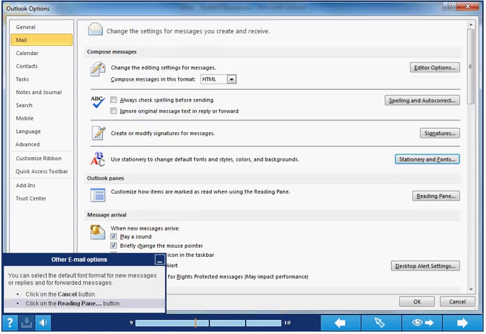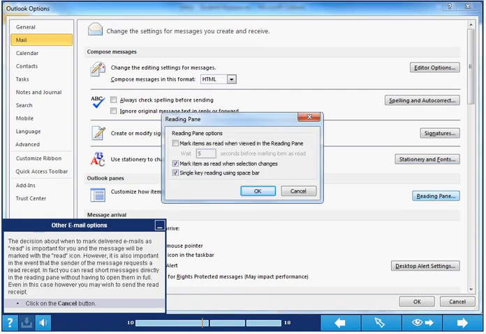Click on the Reading pane button. The decision about when to mark delivered emails as read is important for you, and the message will be marked with the red icon. However, it is also important in the event that the sender of the message requests a read receipt. In fact, you can read short messages directly in the reading pane without having to open them in full. Even in this case, however, you may wish to send the read receipt. Click on the Cancel button.